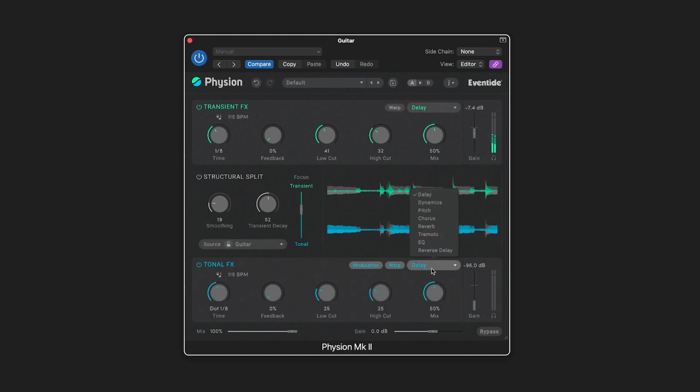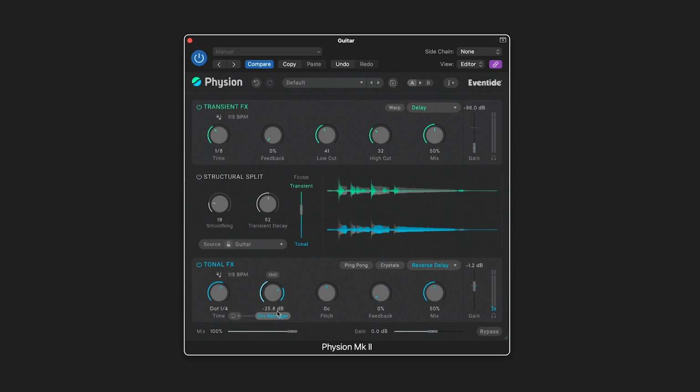Now for here, I'm going to switch to the reverse delays. Let's bring that up. I'll bring this down just so we can focus on this. Let's set it to dotted quarter. I think that'll work well. The envelope re-trigger button allows the signal envelope to open the reverse delay gate and re-trigger the reverse delay. And then this acts as a threshold. So, like that, it's never getting re-triggered.